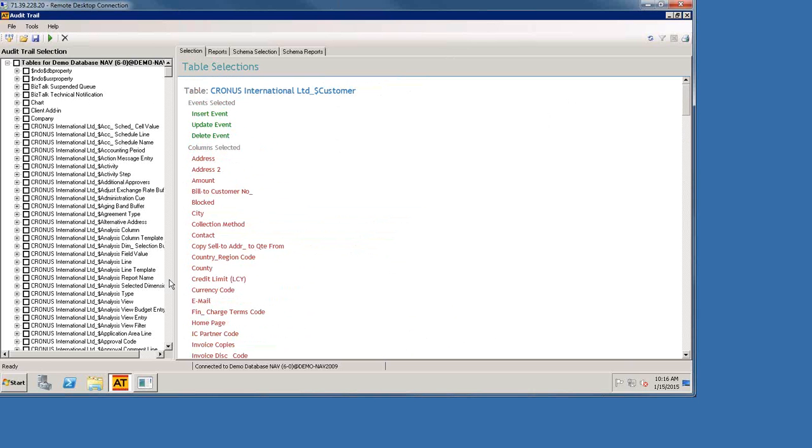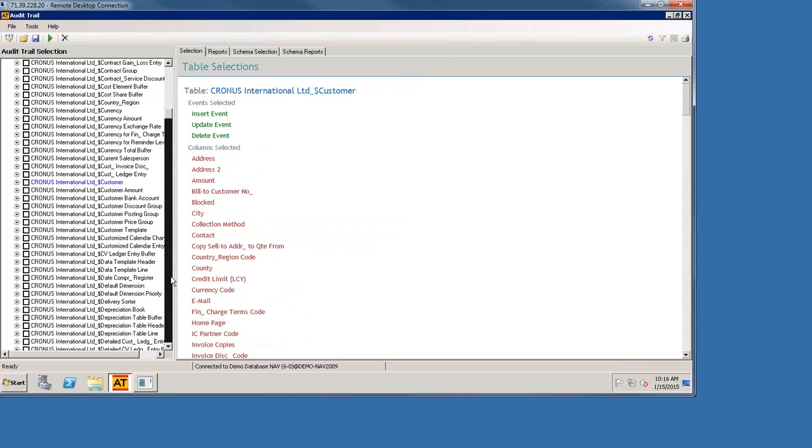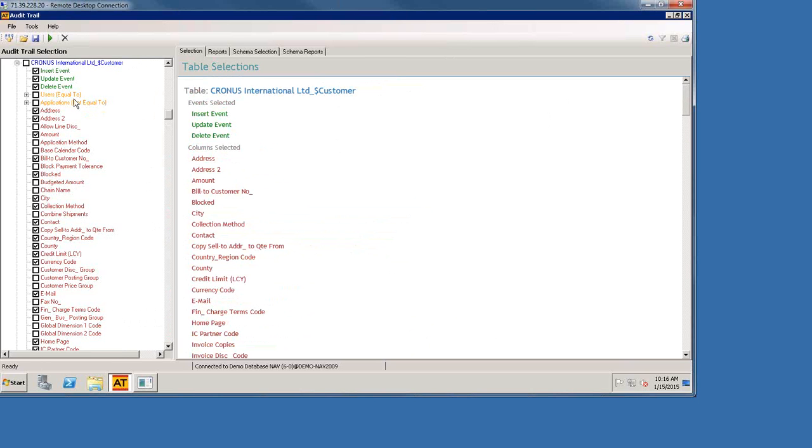And on the left-hand side, you can see that as well. As you scroll down, you'll see that those tables are now blue, which simply means that they have columns selected to be audited. Okay, so when you're doing your auditing, you can pick and choose every single column that you think is relevant within that table. You don't need to audit the table as a whole.